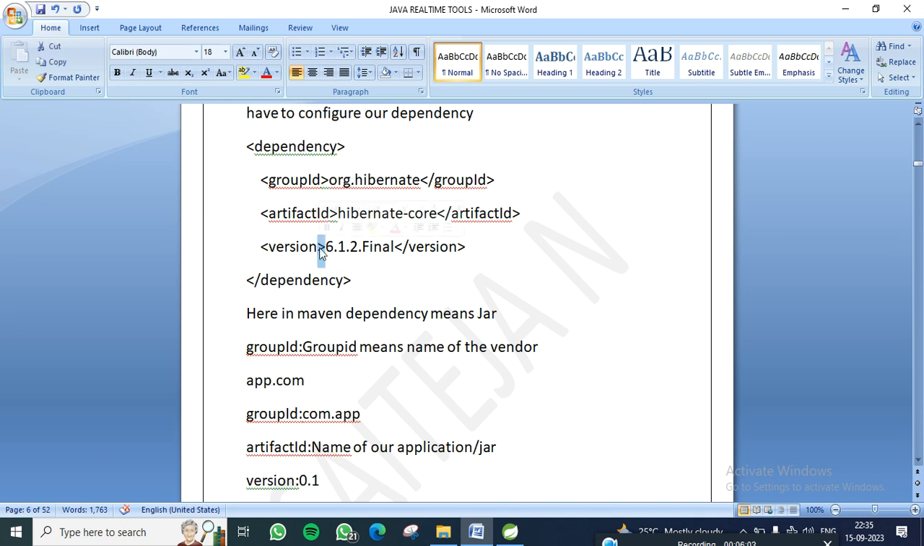Not only these, we will also have scopes. In Maven, we have scopes like compile time scope, runtime scope, and system scope. So what are these scopes?